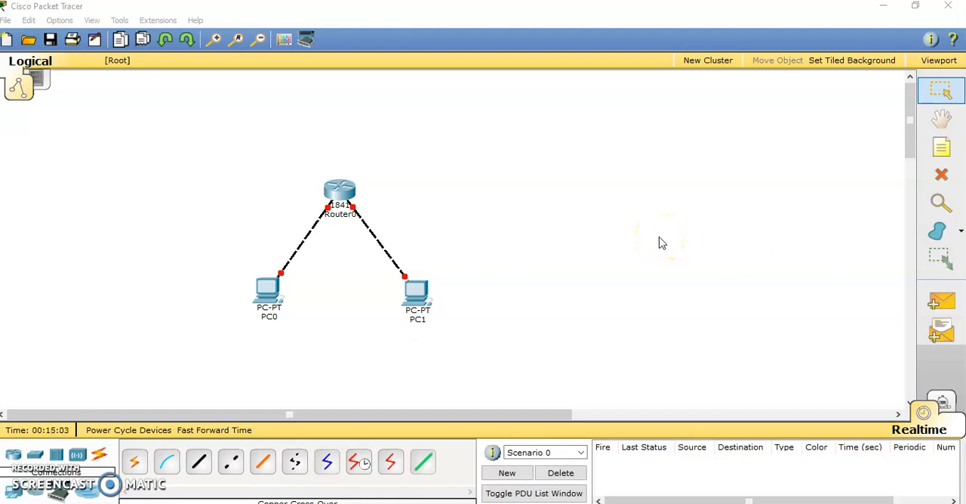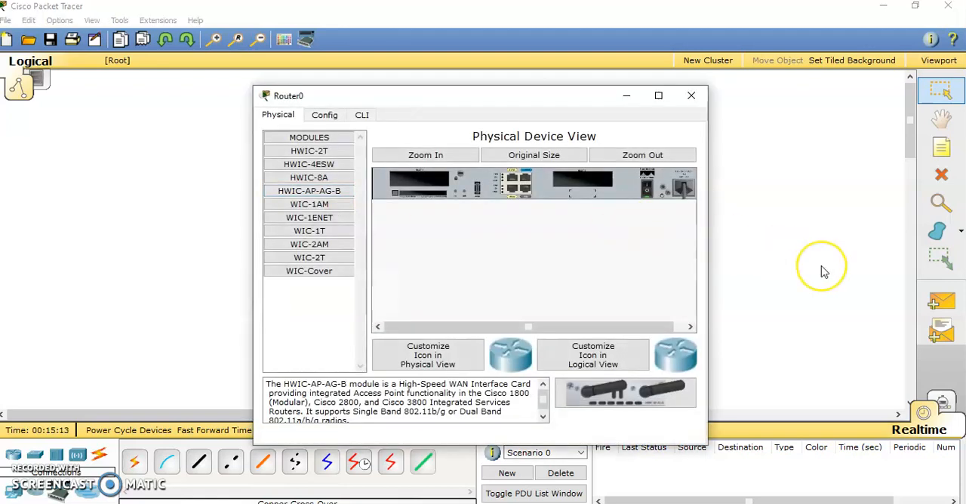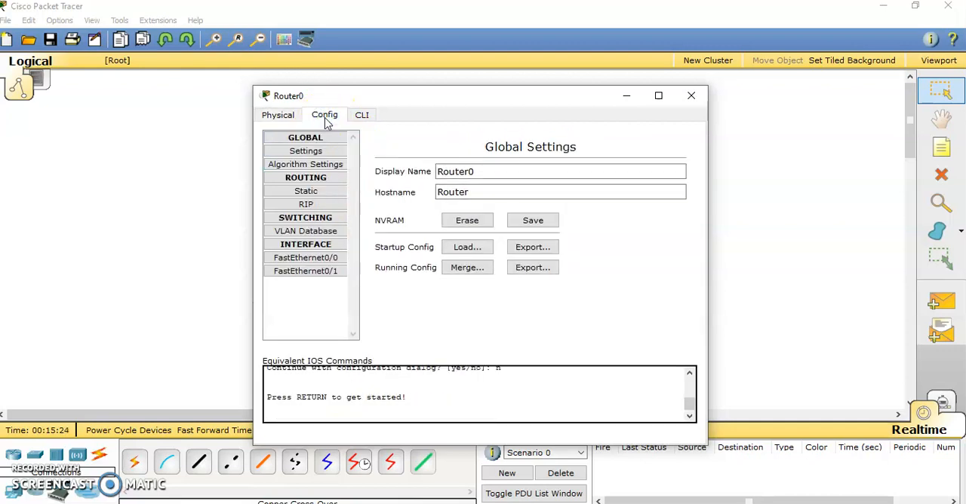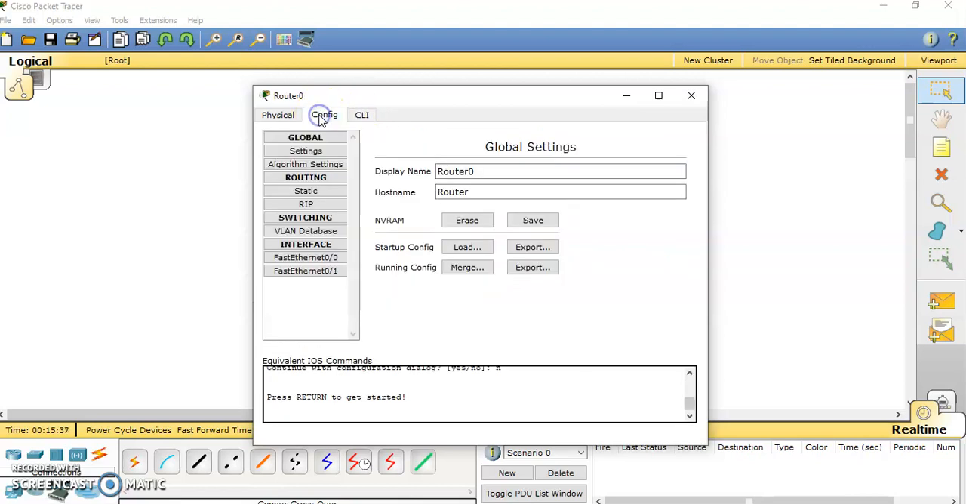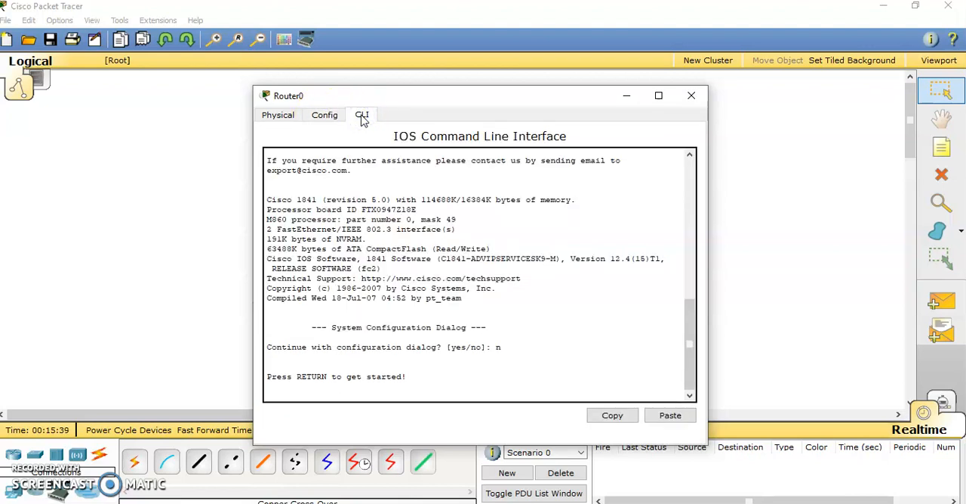So the next procedure would be we're going to configure the router. Now let us check the router by clicking twice. Okay, there you go. So this is what your router looks like. So you have your config. Okay, you might want to configure here, but I highly suggest that you make use of the command line instead of this one.